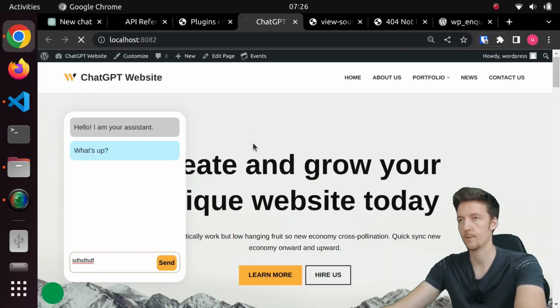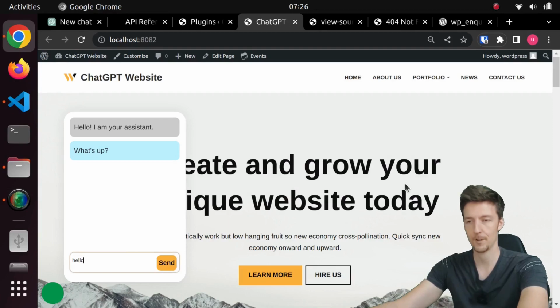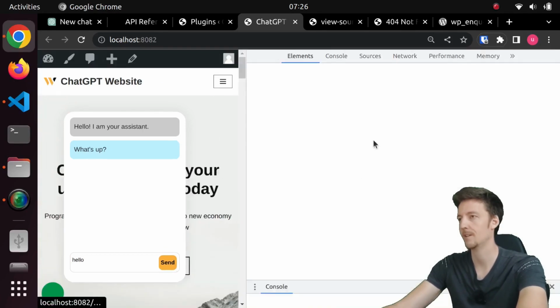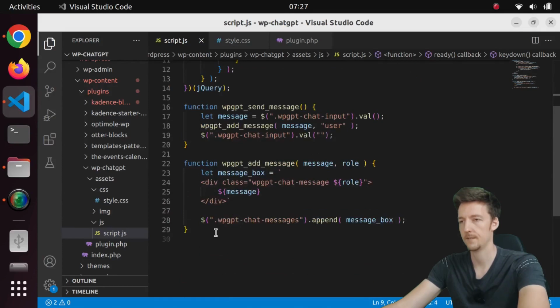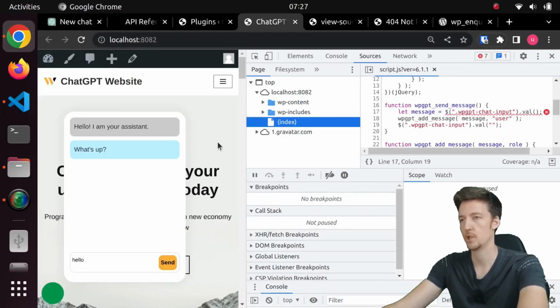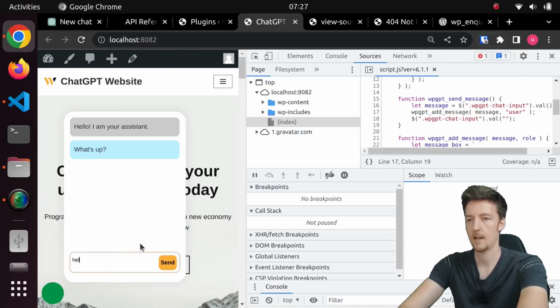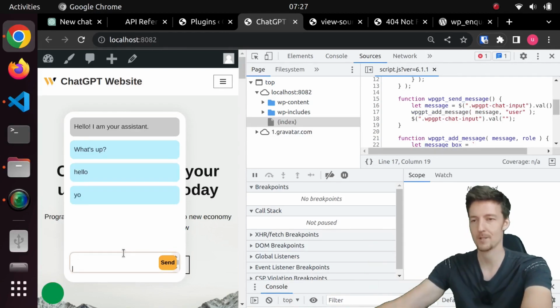So I will refresh this page, and I will click here to open the chat, and I will say hello. And enter didn't work. Let's try this one. It doesn't work either. What is wrong? $ sign is not a function. I will wrap everything inside this so that we can use the jQuery like that. So let's try it again. Hello. Yes, it works. And enter works as well.